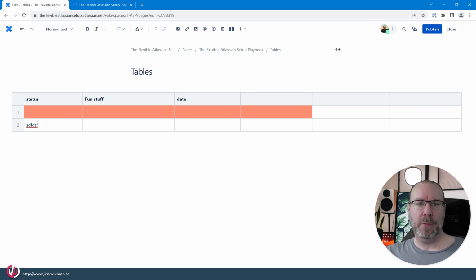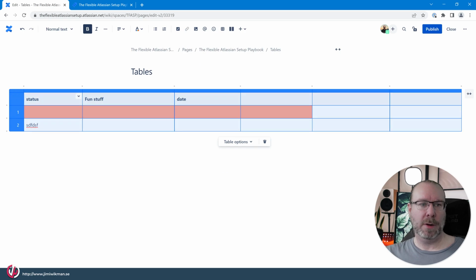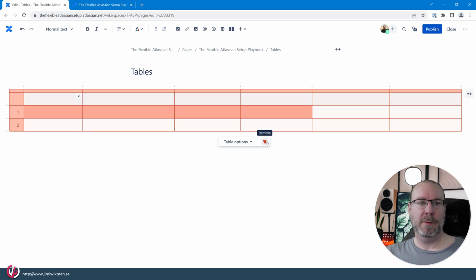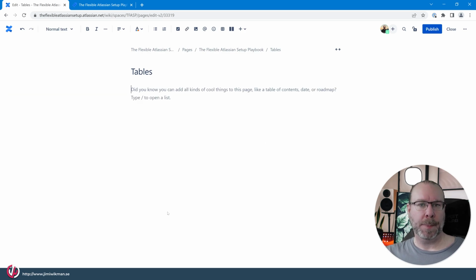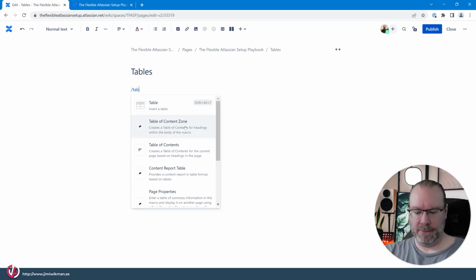Also, if you want to get rid of the entire table, you can either click there and do delete, and then you will empty all the content, or you can click here and remove the entire table. So there you have it for tables.